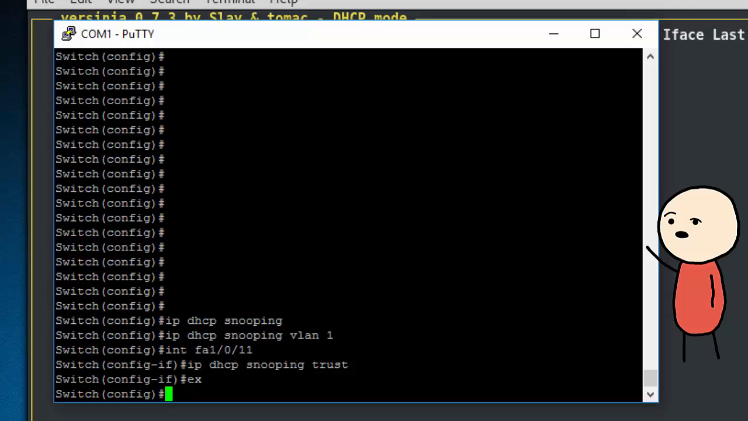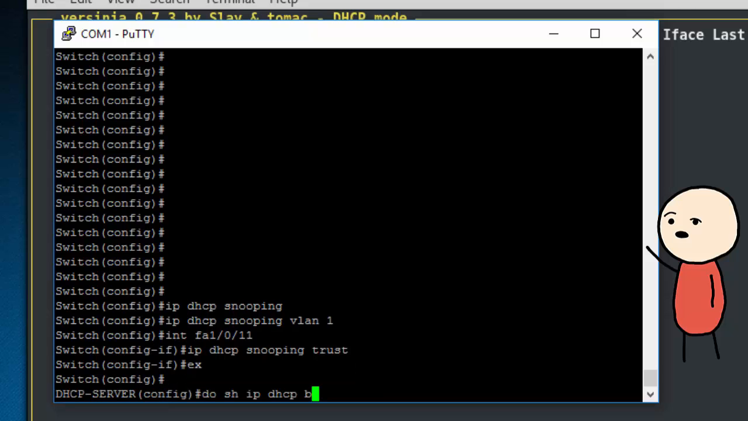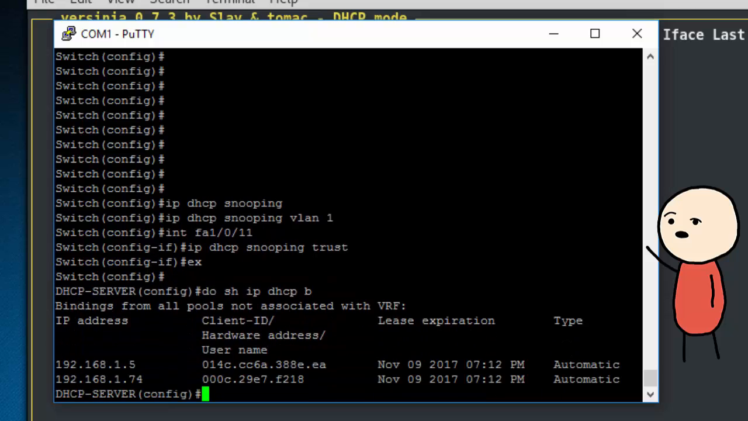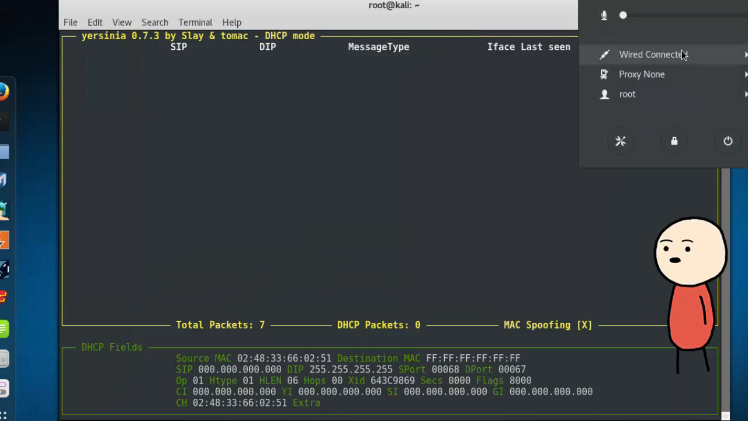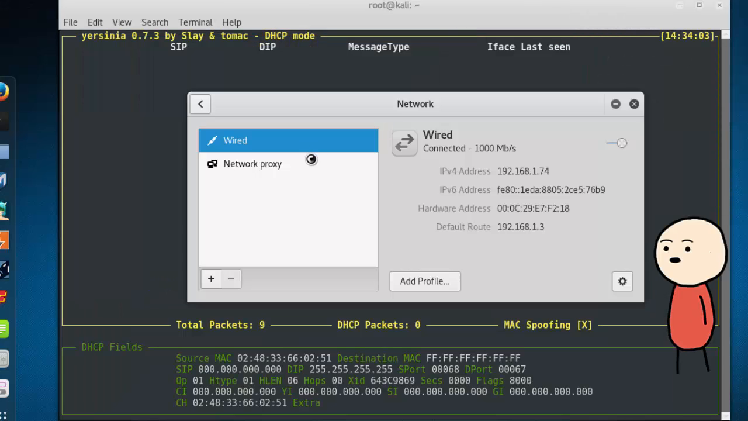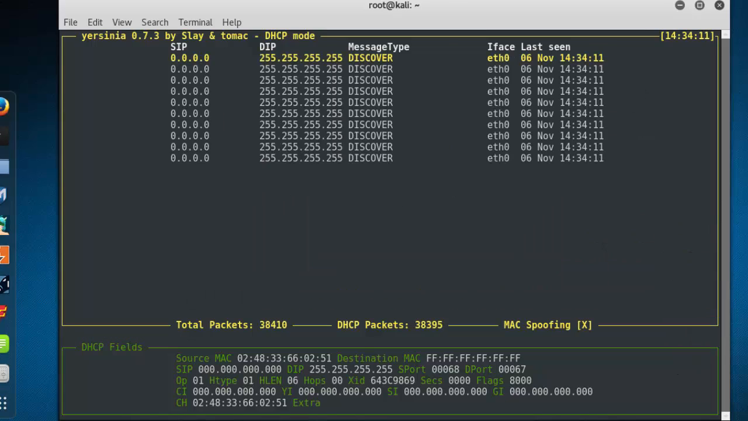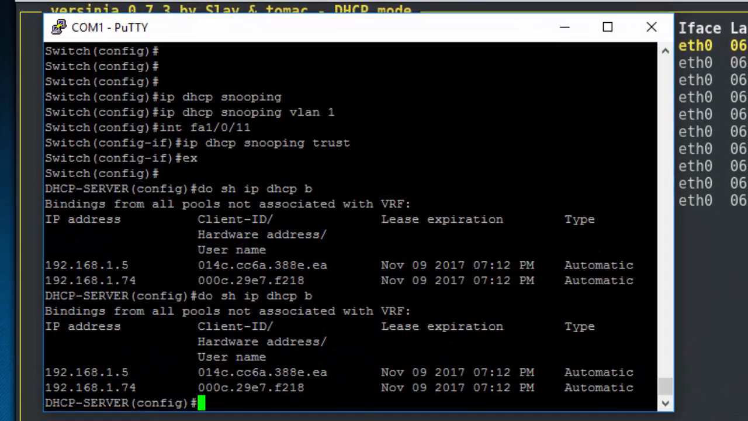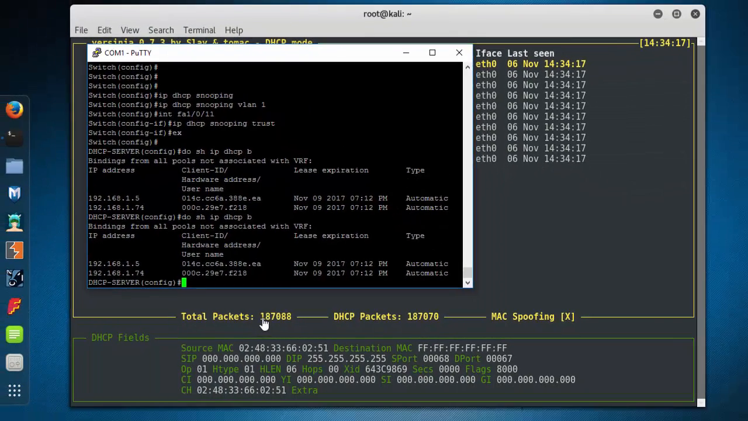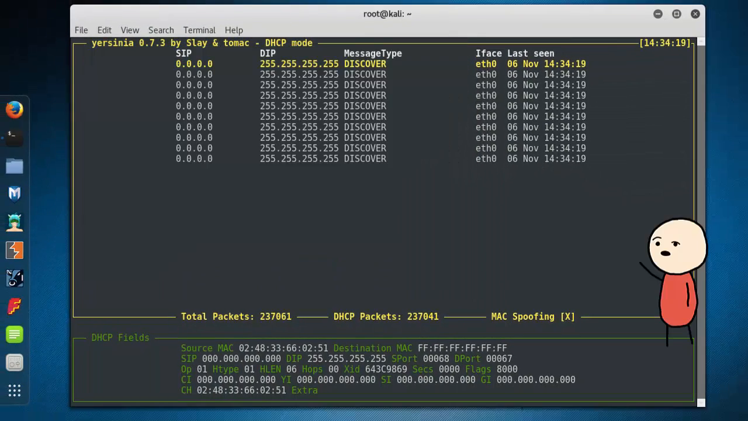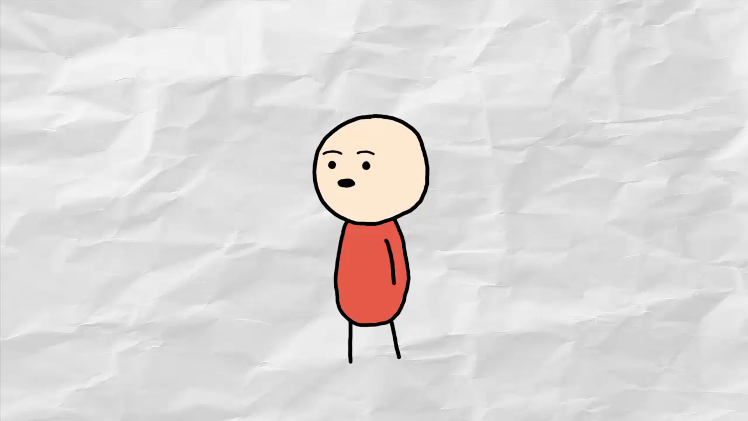So here is the DHCP binding table, and you can see that there are only 2 IP addresses, one of which is my computer. Now, we're going to start the attack again, and you can see the thousands of packets being sent out by Kali Linux, and if we pull up the table again, the table has not changed, as it is blocking all the excess discover packets. And this is how you prevent a DHCP starvation attack, and thank you for watching.